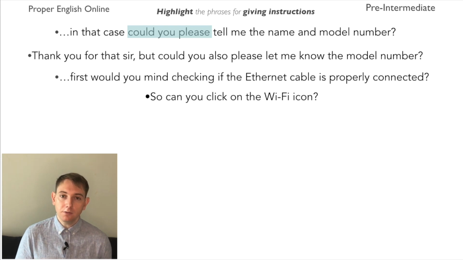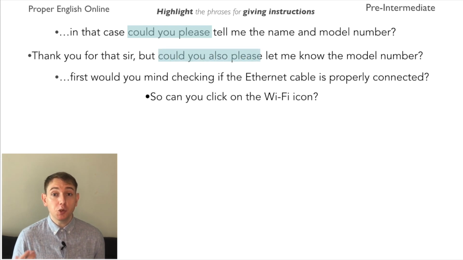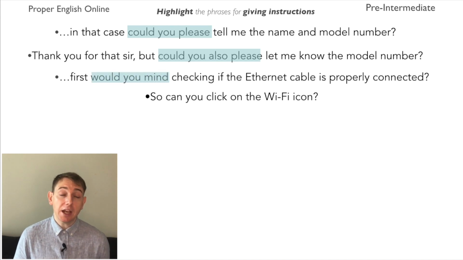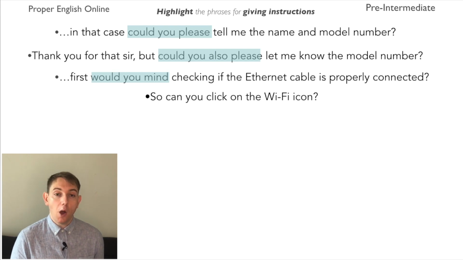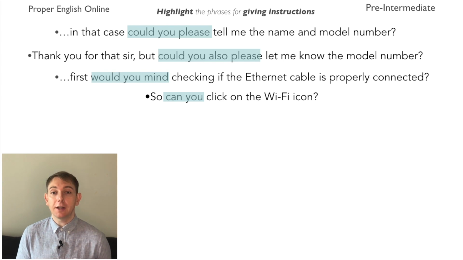Okay, so the second one, here we've got "could you also please?" So very similar, just adding the word "also." Now the next one, we've got this one. "Would you mind checking?" Another phrase for giving instructions. And one more at the bottom, "can you?" Can you click on the Wi-Fi icon?